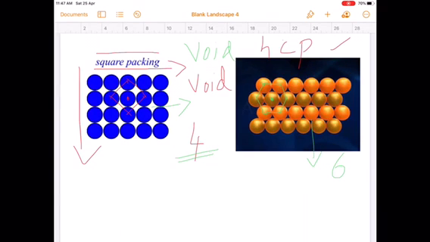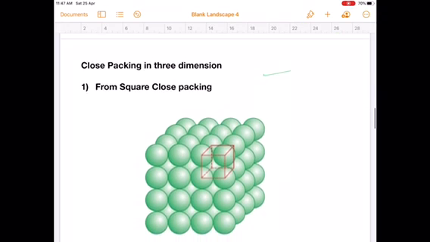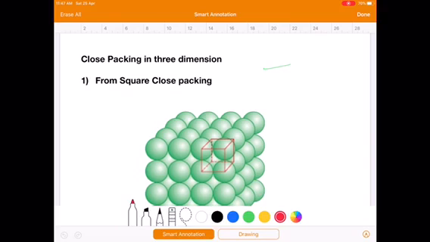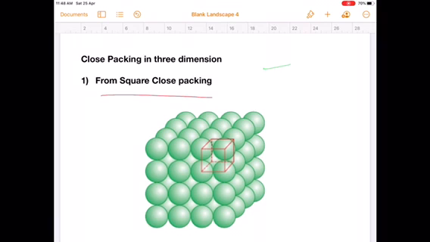Now we'll move to the three-dimensional close packing. So in the three-dimensional close packing, you can have again two different types arising from the two types of two-dimensional close packing, that is the square close packing and the hexagonal close packing. Now we are going to generate the three-dimensional close packing first from the square close packing, and this is how it will look.